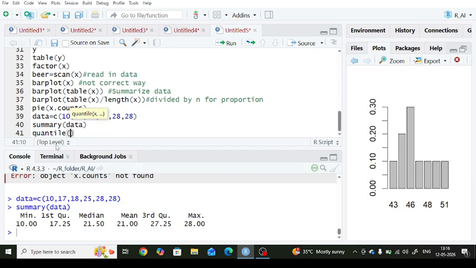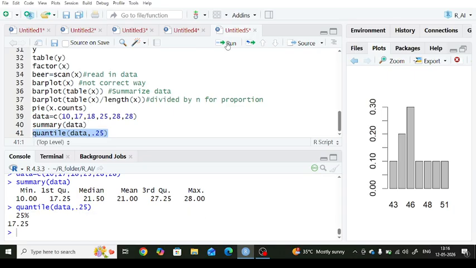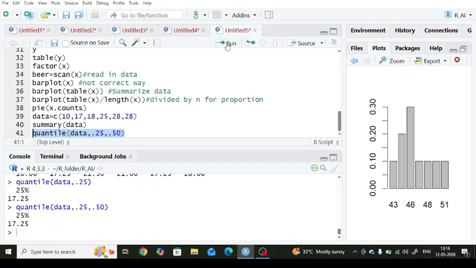Quantiles. Let's use quantile on the data set. The data is the variable, and the probability is 0.25, the first quartile. I want to get this value. Similarly, we want to get the two quartiles, 0.25 and 0.50. We can use 0.50 as well, and let's check it. Okay, I have gotten only the first two values.